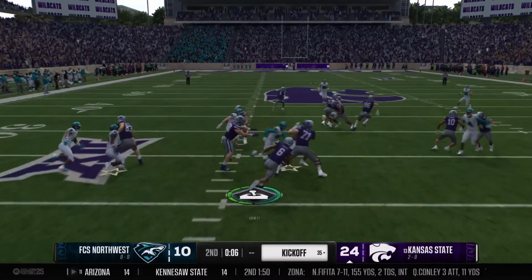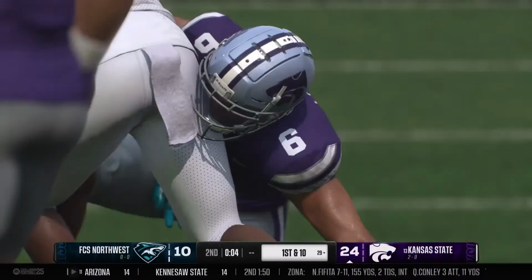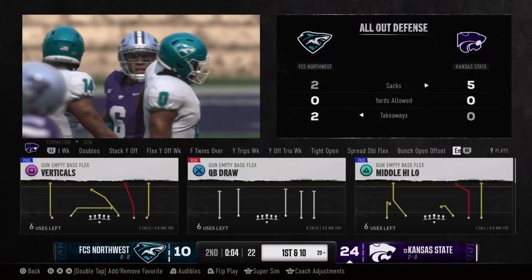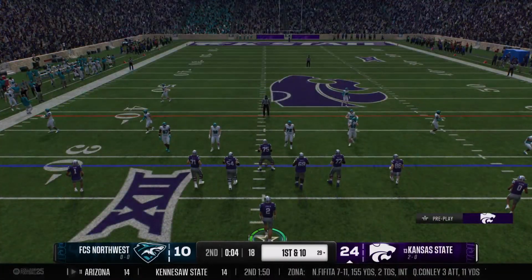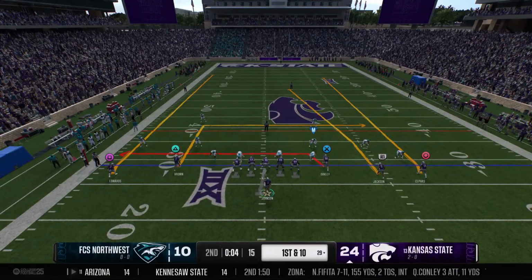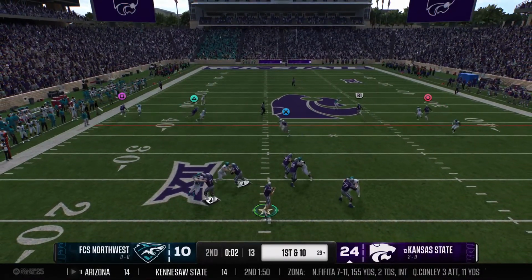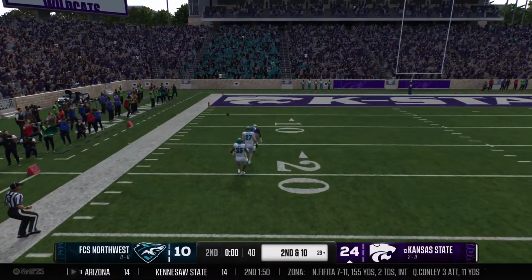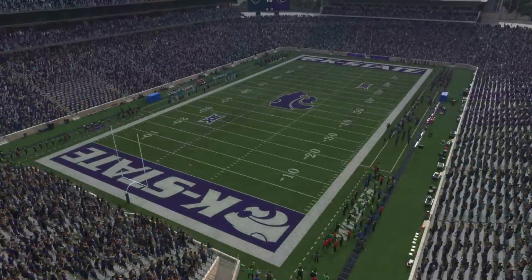Here's the return from inside his 10. Needed just a little more help to turn that into a big return. They'll mark him down at the 29. Just enough time for one final play of the half. Going up top on first down. Going deep. Pass is incomplete, and that's going to do it for the first half. First half in the books.